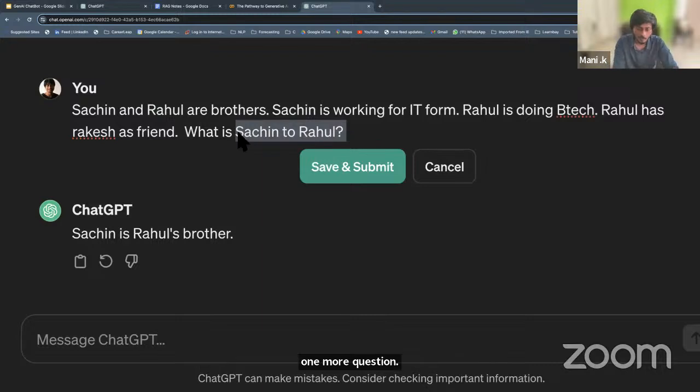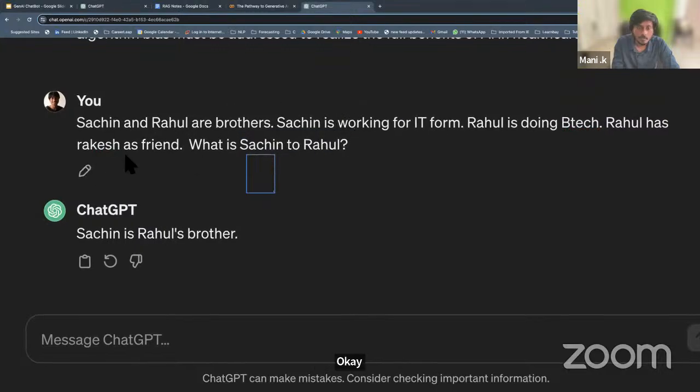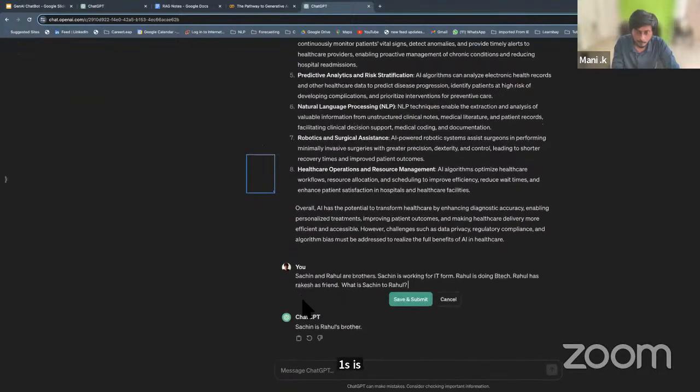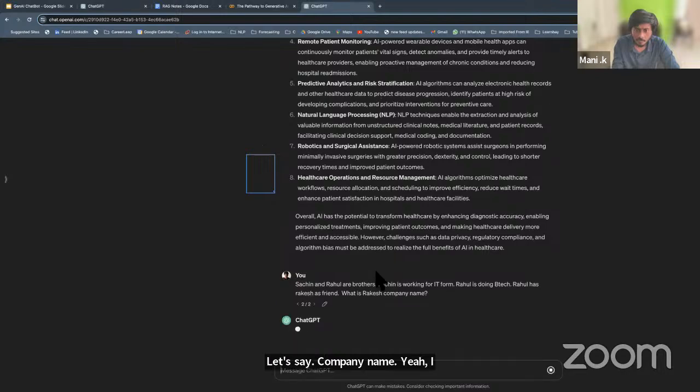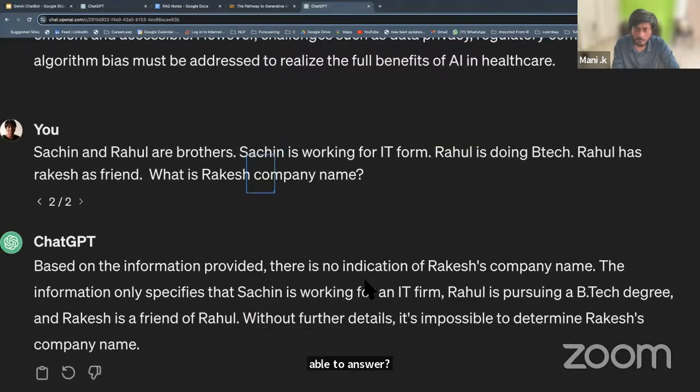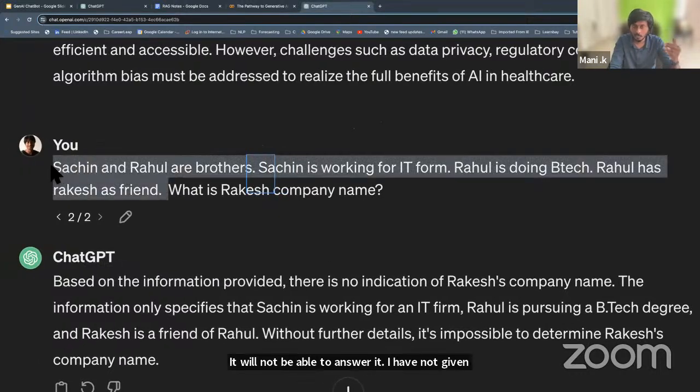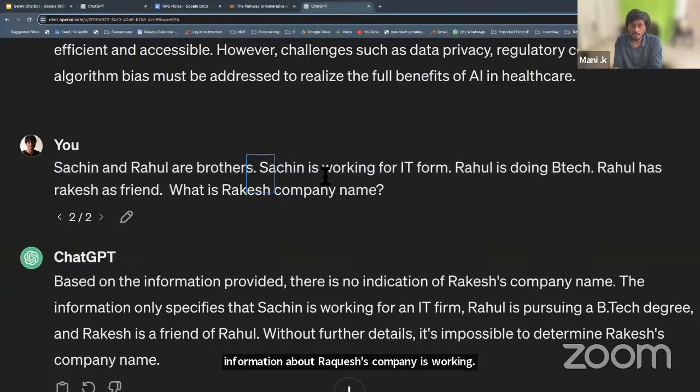Okay, now what is Rakesh? Let's say company name. Okay, I will ask it. Will it be able to answer? It will not be able to answer, right? I have not given any information about which company Rakesh is working in. So when the information is not there, how will GPT answer? And GPT was not trained on anything about Rakesh before.